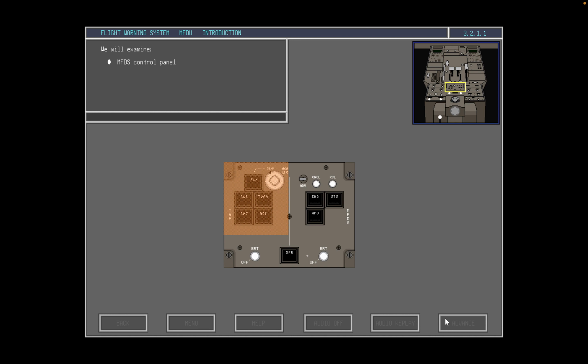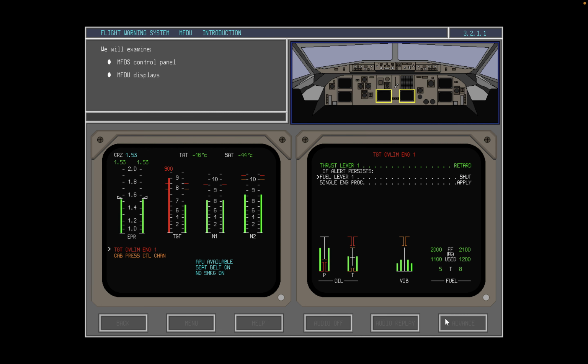In the operations section of this module, we will examine how the MFDS control panel is used to select the amount and type of data displayed on the MFDUs and to communicate with the flight warning computer. We will examine the various displays on the MFDUs and how to interpret the displays. Finally, in the section on malfunctions, we will consider failures of individual MFDUs and the whole MFDS.